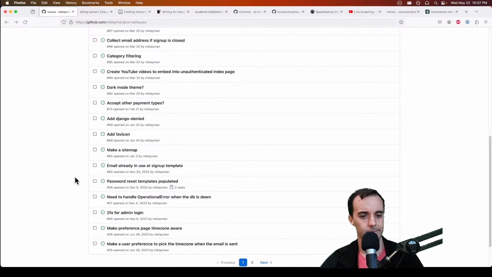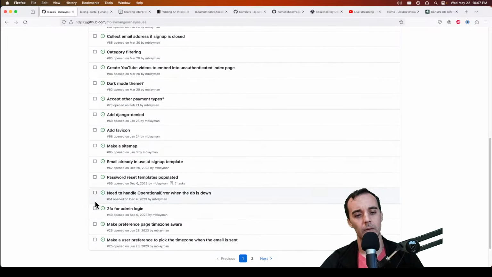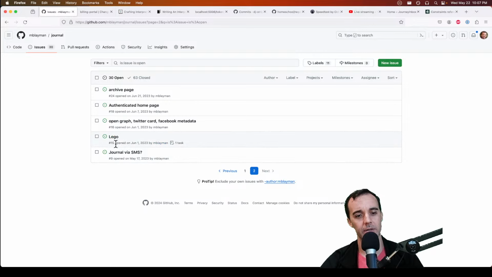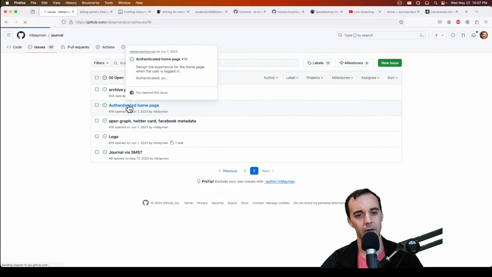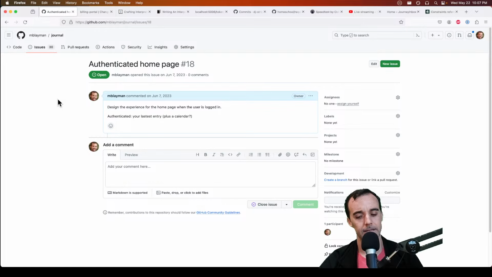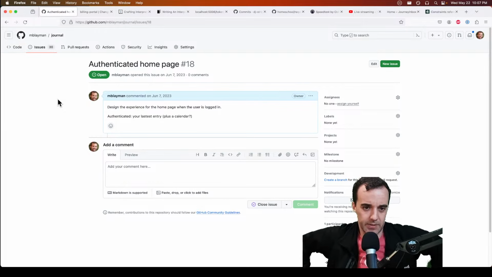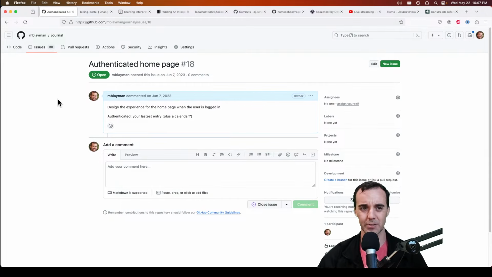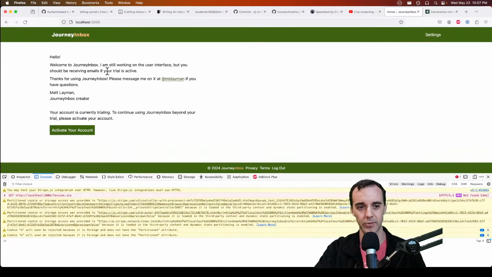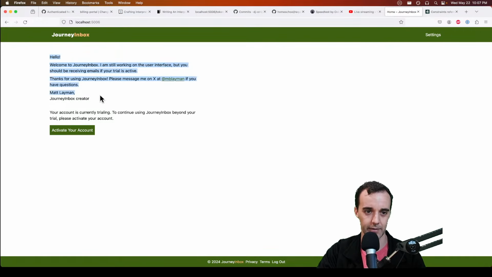Okay. What's on the second page? Hey, there it is, logo. We'll get to it eventually. So we could do this, but again, that's really boring. All right, authenticated homepage. That is something that I want to get to soon. Because right now the homepage is pretty boring. You log in, this is what the homepage looks like. It just says, sorry, I don't have one. But here's the button. Okay, so not the greatest.